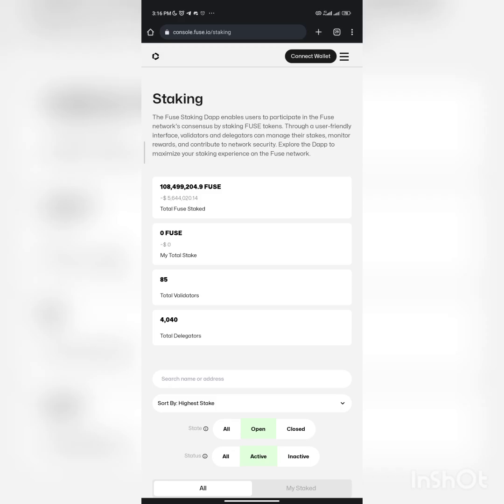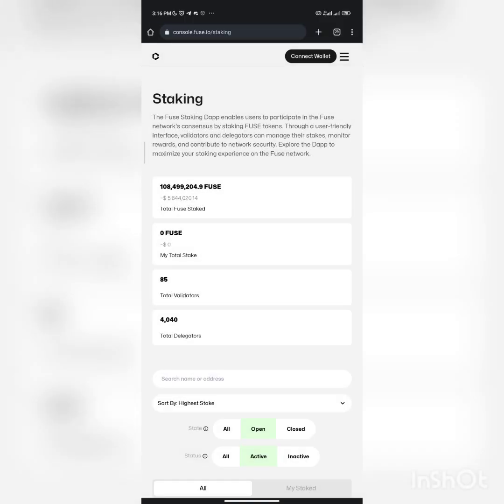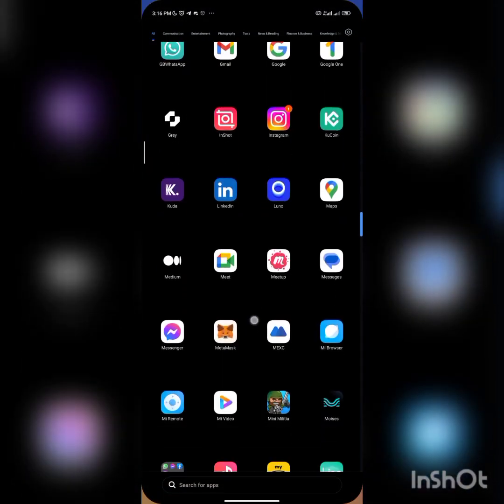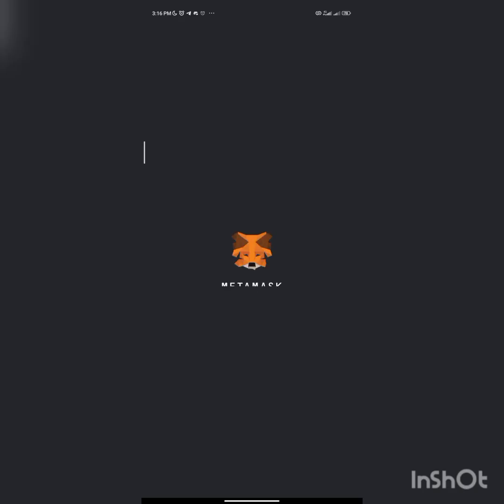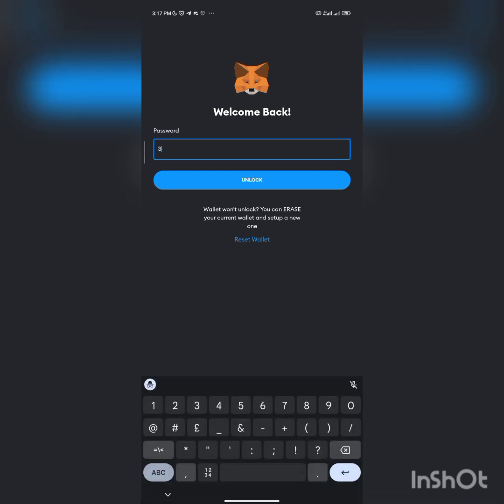So I like using my MetaMask browser to connect stuff like this. So I will just copy the link on the staking site and then I go to my MetaMask. When I go to my MetaMask, I will input my password. So this is correct. Input my password. It's loading there like this.